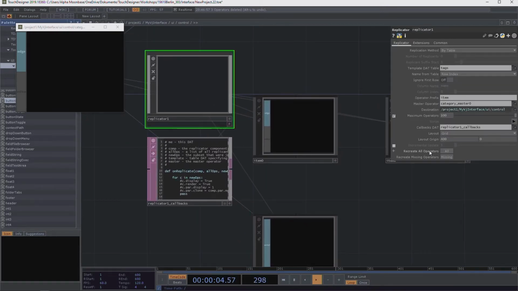You have to press the recreate all operators button on the replicator. It's here.